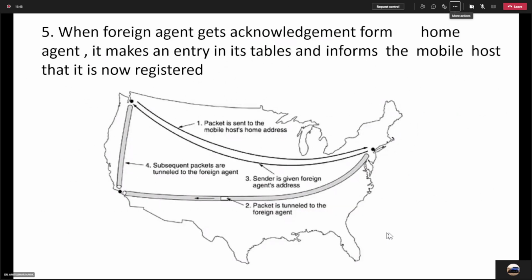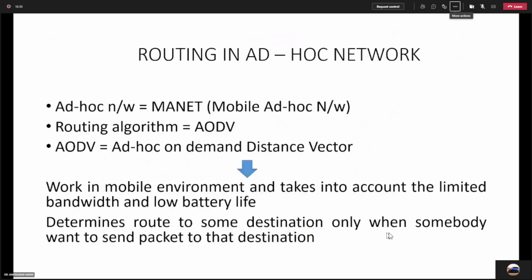So steps are indicated. Now the next case is the routing in ad hoc network. Ad hoc network means a wireless network which is created for a temporary duration. If you consider the case of a Wi-Fi network, then a Wi-Fi network can be considered as an ad hoc network, because you can connect your laptop with a hotspot.